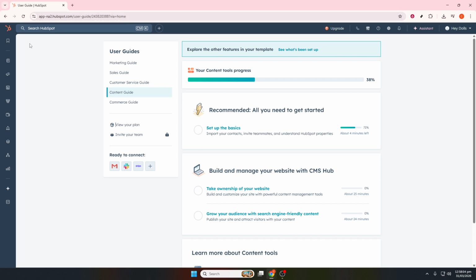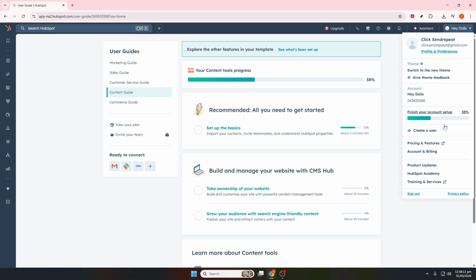After you sign up, verify your account so you can unlock all features. You'll be prompted to add a few basics like your business name, website, and industry. Enter accurate details here. It helps HubSpot tailor defaults and makes your data cleaner from day one.